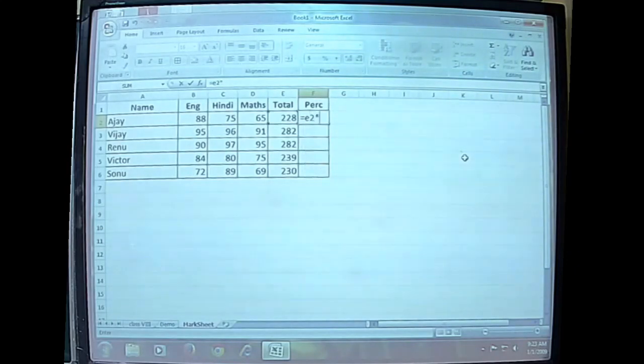So the star symbol is used for multiplication into 100 divided by 300, assuming that all the three subjects are out of 300. So definitely this is the percentage which is applied. And this percentage can be copied also using this formula.